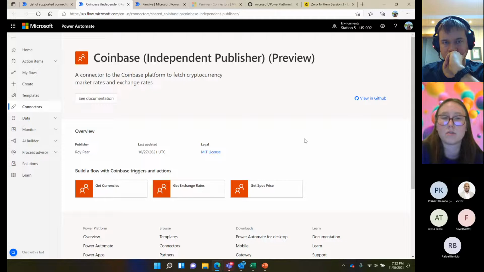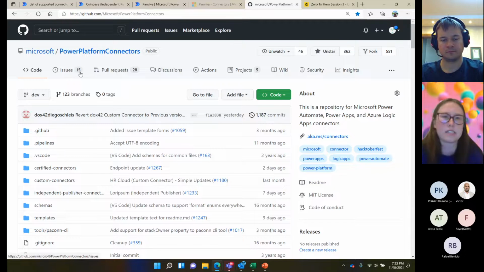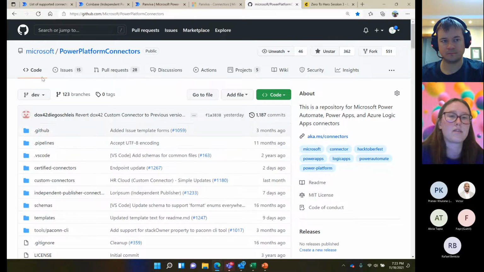And we're trying to mitigate a lot of the issues that might be coming along with these connectors by directing customers to the GitHub repository, where we have an issues tab. So far we haven't really seen many issues for the independent publisher connectors that we have. I also know that sometimes customers email independent publishers directly, so there's also that. But just to give you a sense, this is our Power Platform Connectors official repository.